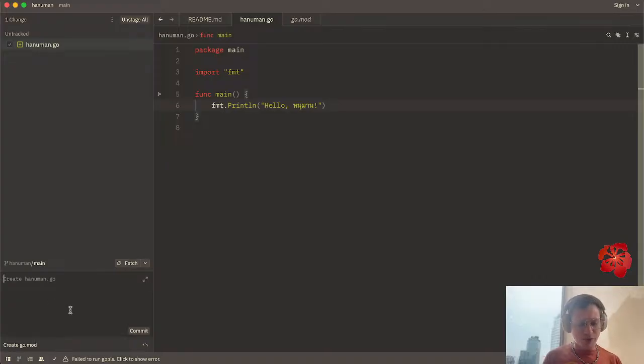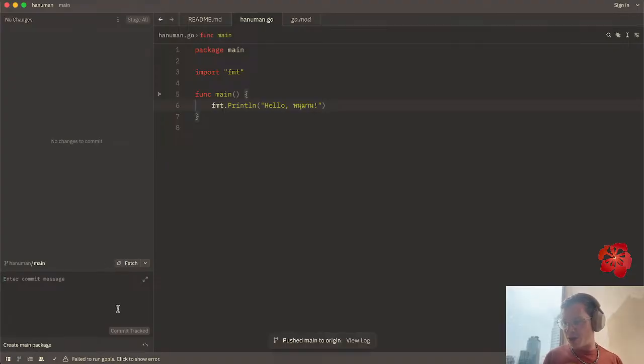Great, Hanuman.co. And ooh, yeah. Create main package. Boom. And we have a main package that, while it does something, is again the typical Hello World. It doesn't really do anything important at this point. So that's fine. Filtering Go.